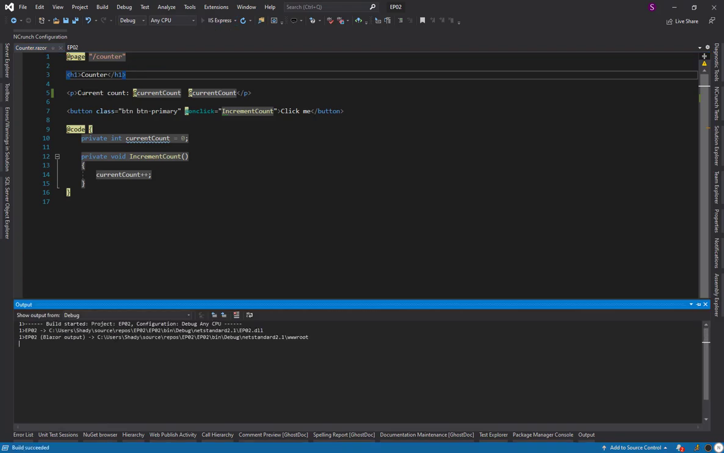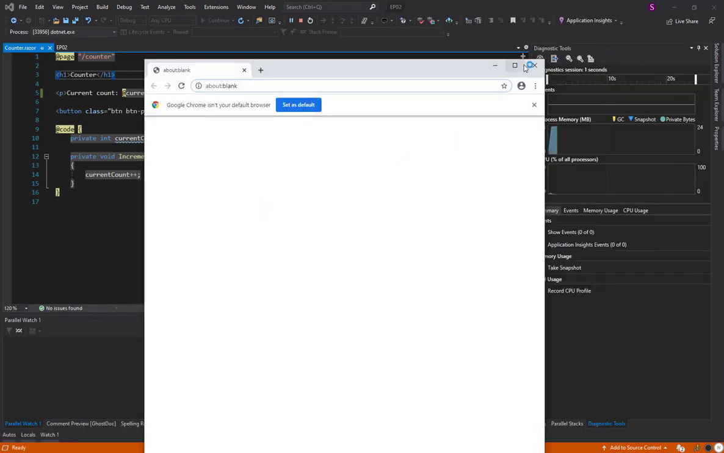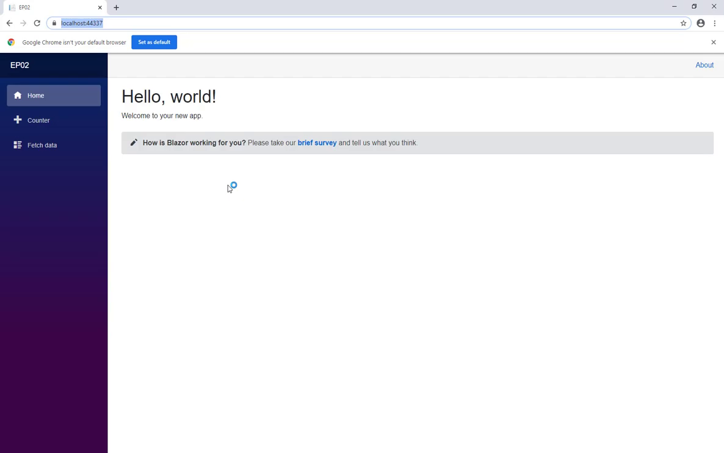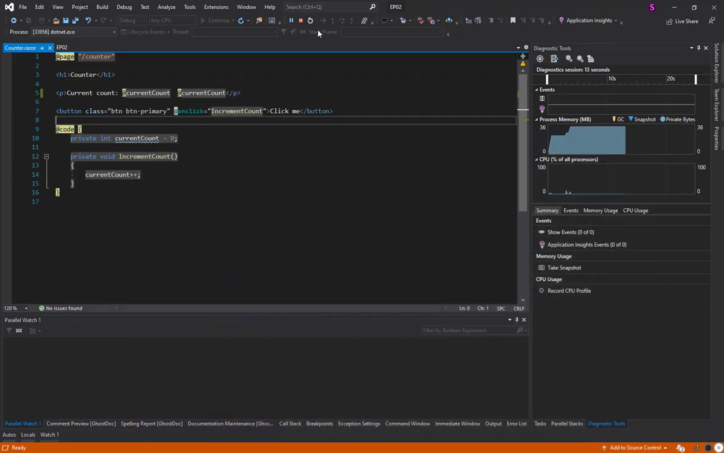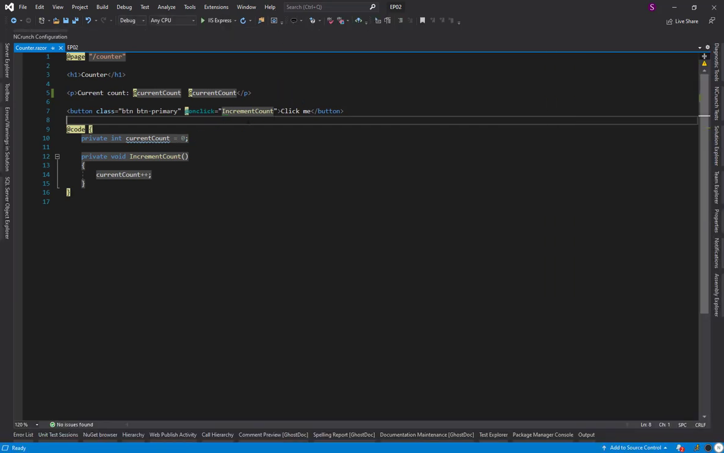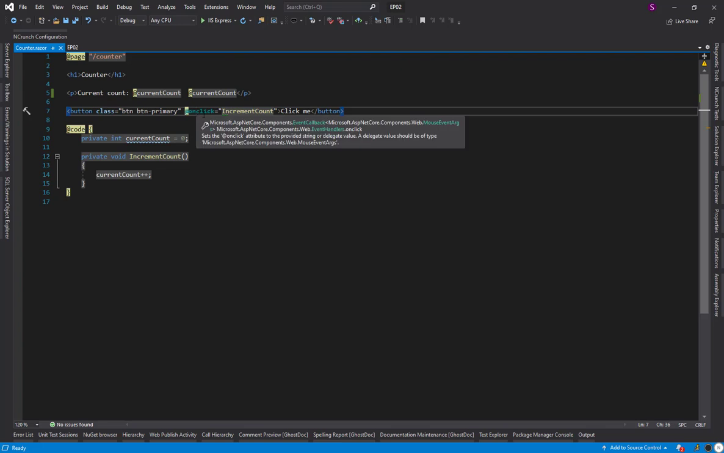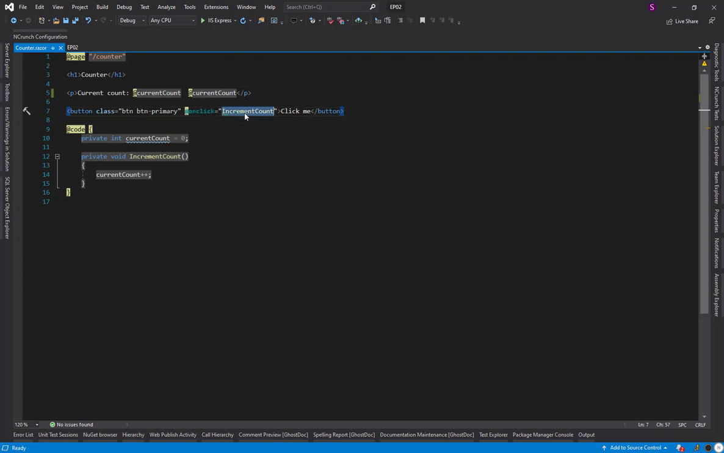We see it 2 times now. What about Click me? How is it working? Okay, when you click on Click me, this button, there is one event. It's named onclick. Okay, onclick will call IncrementCount. What is IncrementCount? IncrementCount is a function. This one.